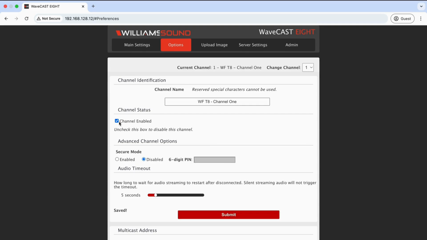In the Secure Mode section, you can enter a 6-digit PIN code to protect any of the available channels for enhanced security, which can be enabled or disabled at any time. In the next section, you can set a delay for each individual channel before resuming audio streaming. We recommend setting this delay to a minimum duration of 1 second.